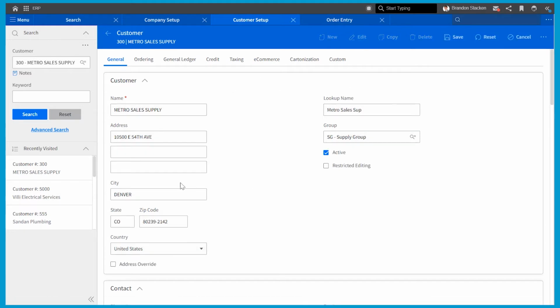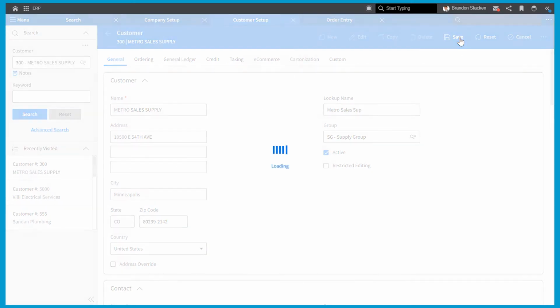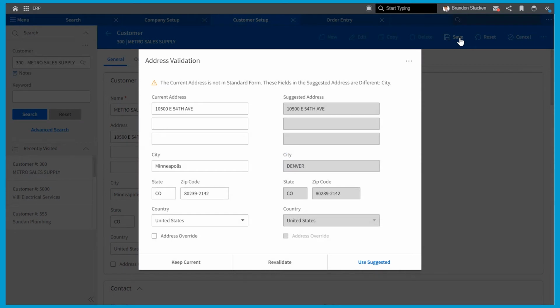Or if a user comes in here and tries to make an adjustment to an already existing address, so maybe I type in Minneapolis for this particular customer and I try and hit save, the system will now prompt me with a message saying that that is not a standard form of address, and it will actually use a suggestion. So it's actually telling me that the city, based on the zip code and state information and the address detail that I entered, should probably be Denver.